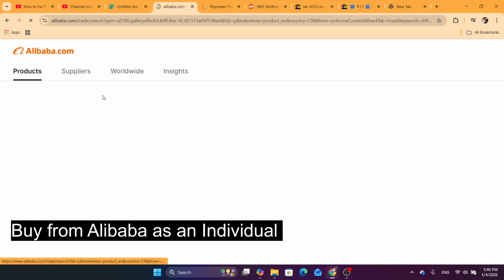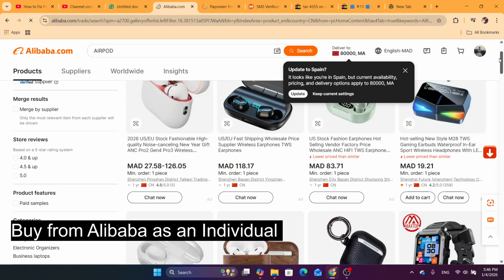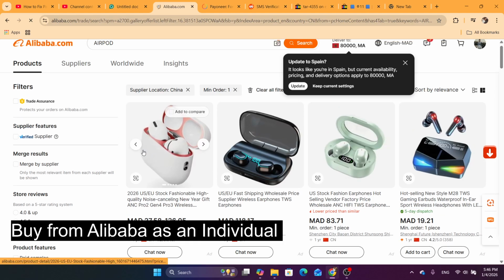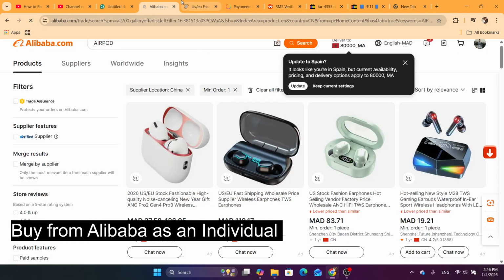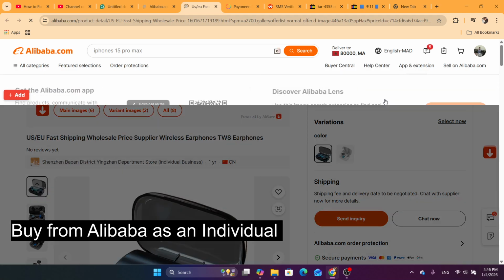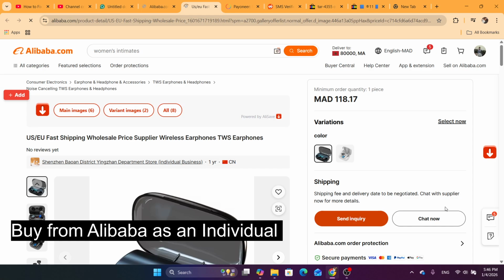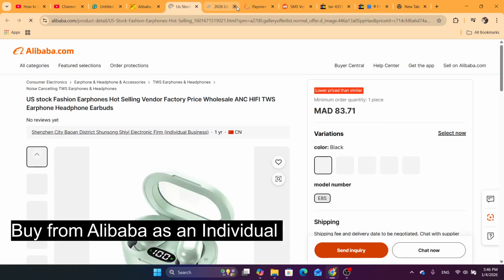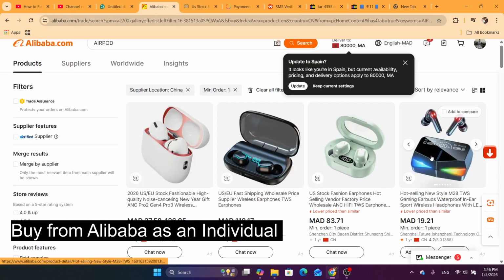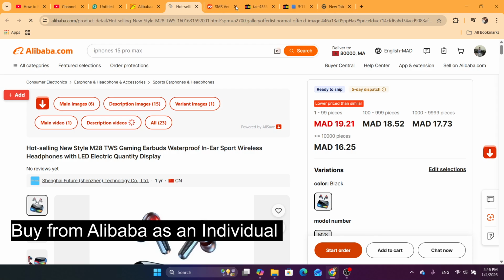Then click OK. So here I am going to find someone with good products and good price. For example, this one, but this one does not sell for personal use because it has only two options, chat now and send. But you don't want that. I'm going to check this one. The same thing. I'm going to check this one. Same thing. I'm going to check this one. This one, yes, can be purchased for personal use because it says here start order. That means you can buy it right now and then it will get delivered to you.